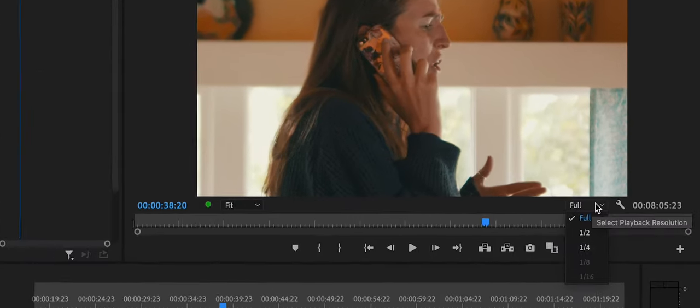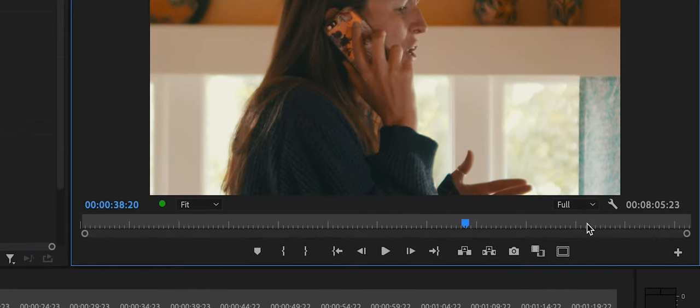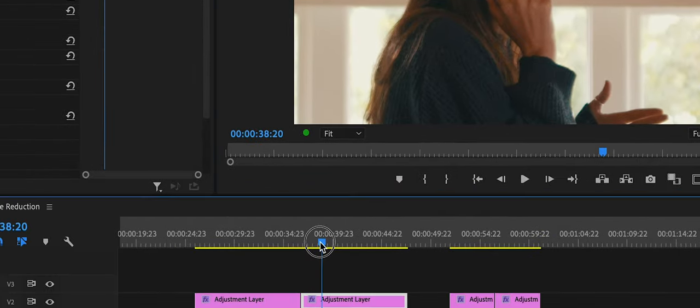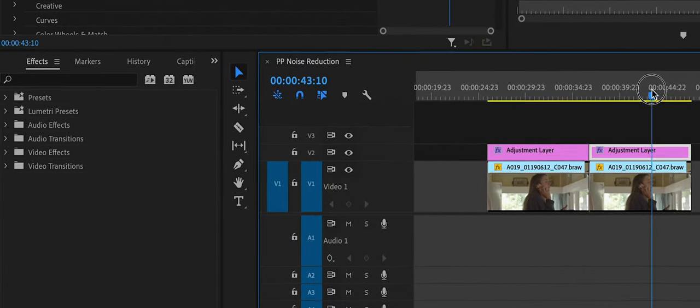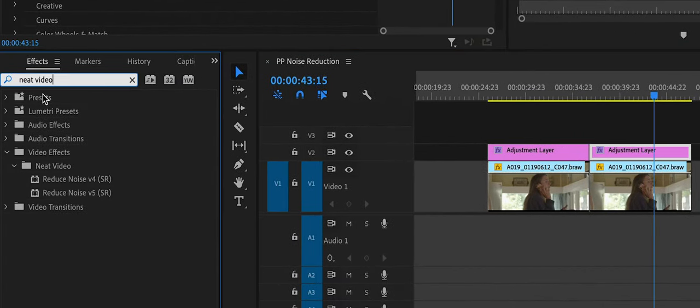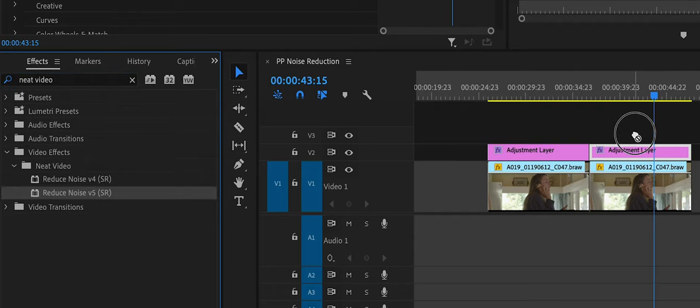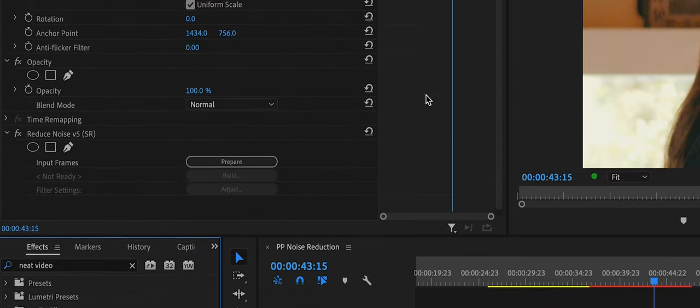Once the plugin has been installed, make sure to set the playback resolution to full. This plugin requires full playback quality to function correctly. Next, go to the effects panel and search for the Neat Video plugin. Drag and drop onto your footage. From there, we're going to scrub through this clip to find a frame that has the best sampling area. It's the same general idea from the After Effects sampling.